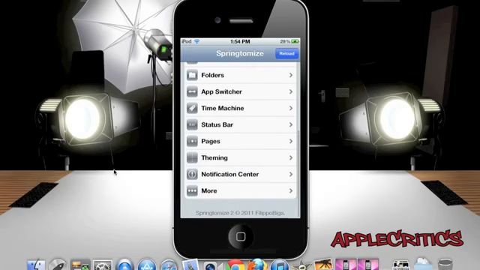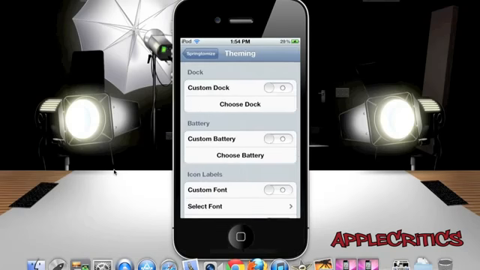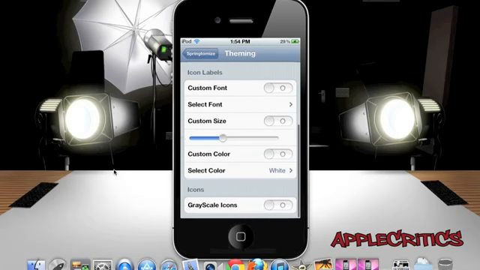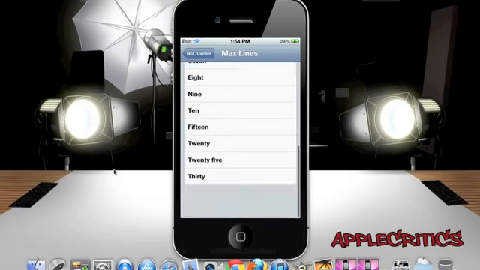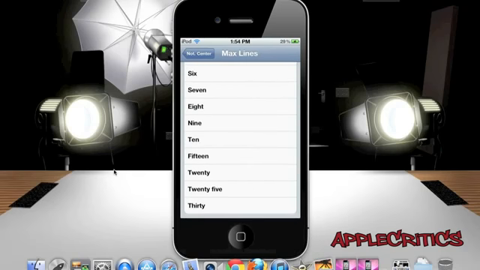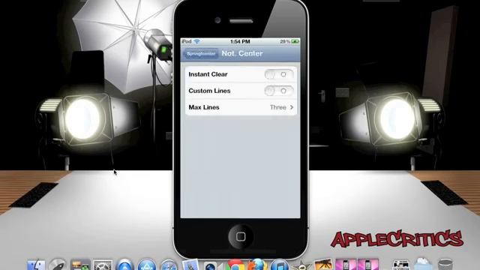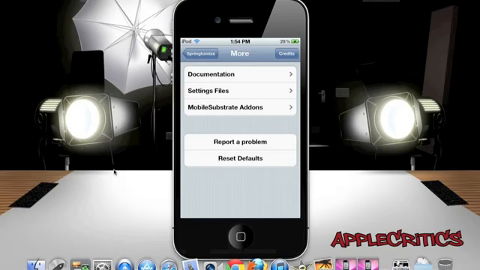Now, again, you can also have custom theming with Springtomize 2. Again, you have grayscale icons, which I wouldn't mind having. And also, moving on to the notification center, you can allow instant clear, custom lines, and amount of max lines. You can change it all the way up to 30. So that is, again, very... And now you have more documentation, mobile substrate add-ons, and anything of that nature.